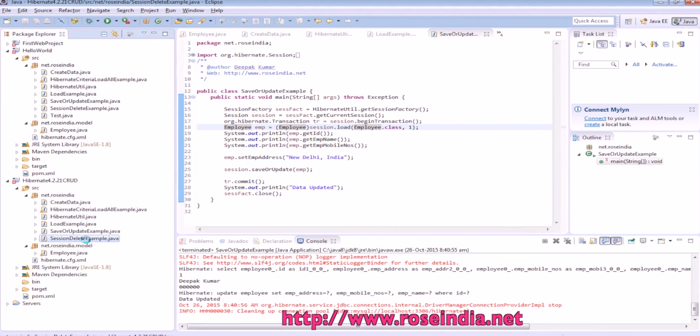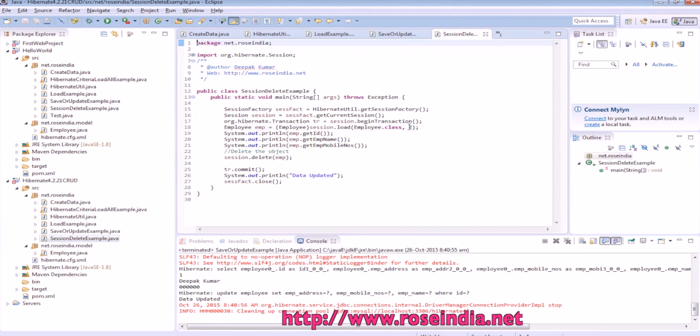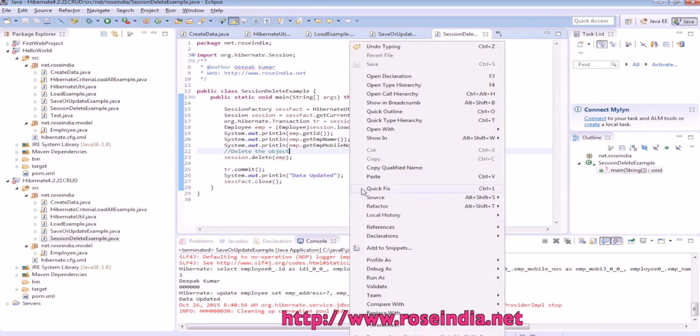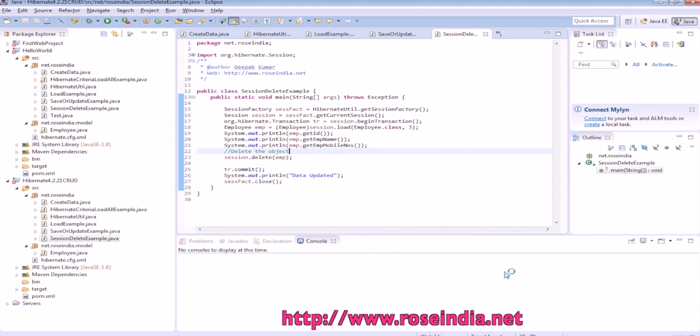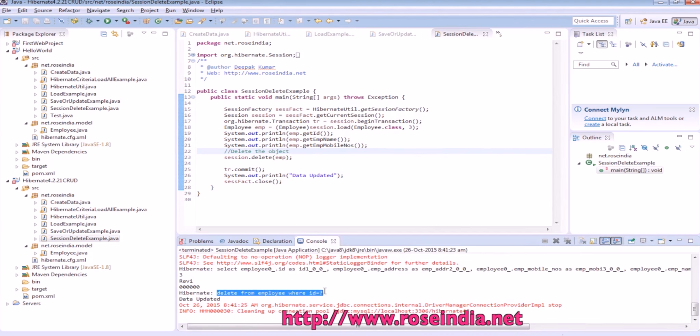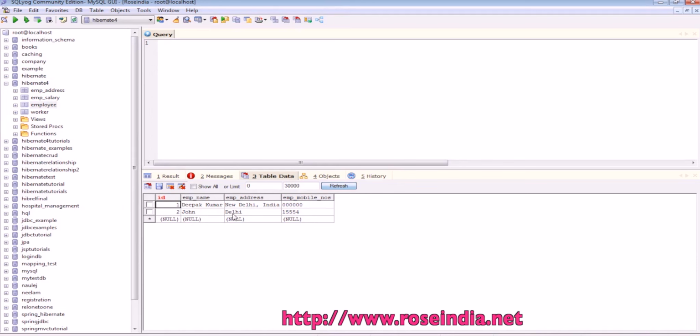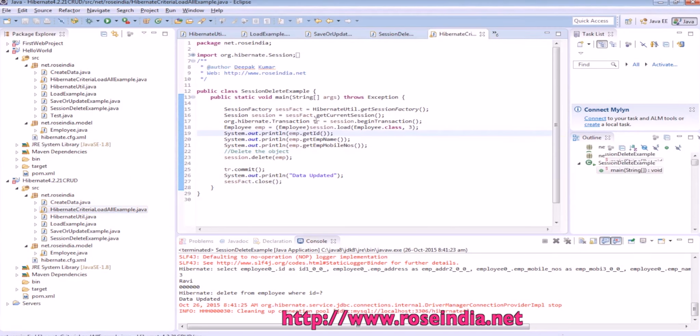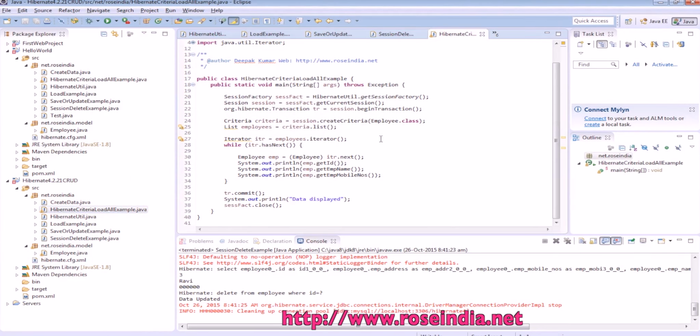And delete example is like this. We can load the entity with 3. Once employee is loaded, we can call session.delete method, and the data will be deleted. Run as Java application, and this is the delete function which is being generated by the Hibernate and executed against the database. Let's see, the third record is deleted now.